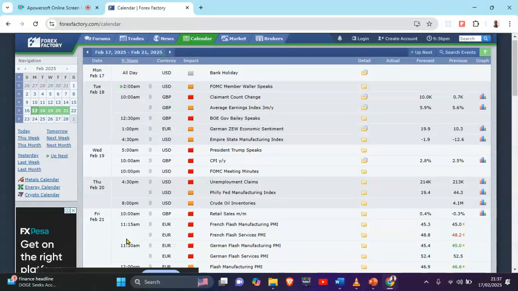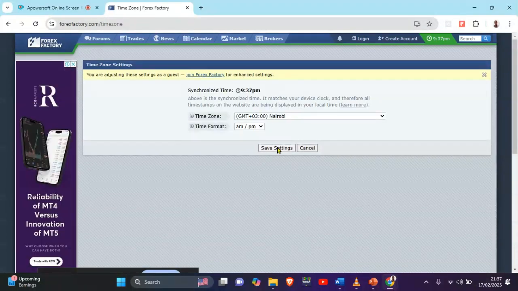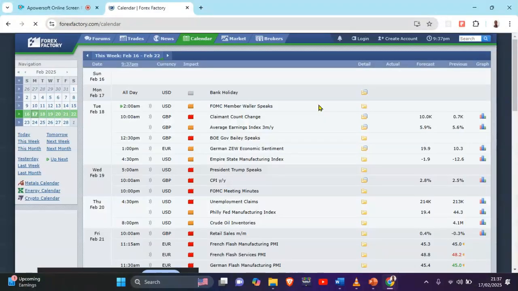Here, this is just time. As for time, you can set it to your local time. For me here, I've set it to show me the news release for my local time, which is Nairobi. So you can set to your local time.